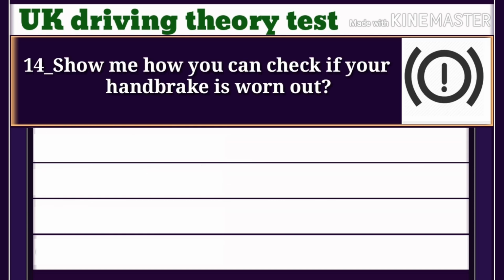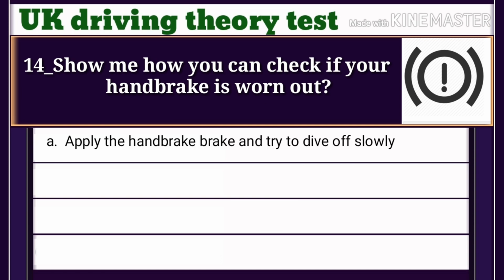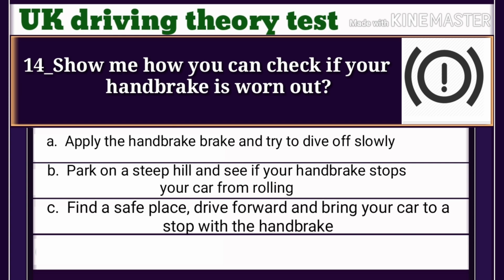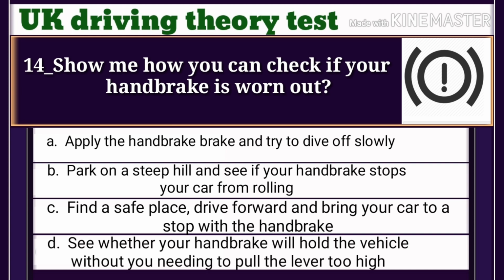Question 14. Show me how you can check if your handbrake is worn out. A. Apply the handbrake and try to drive off slowly. B. Park on a steep hill and see if your handbrake stops your car from rolling. C. Find a safe place. Drive forward and bring your car to a stop with the handbrake. D. See whether your handbrake will hold the vehicle without you needing to pull the lever too high. The correct answer is D. See whether your handbrake will hold the vehicle without you needing to pull the lever too high.